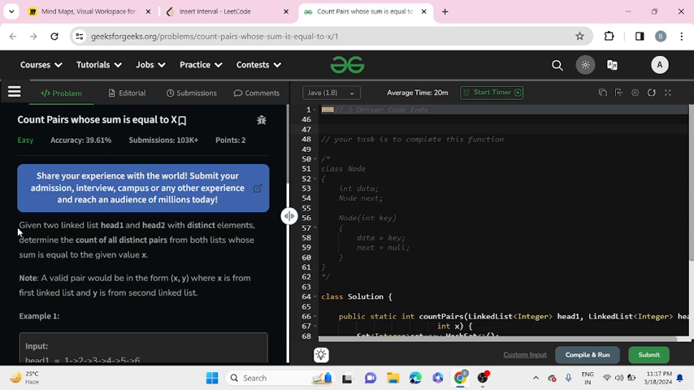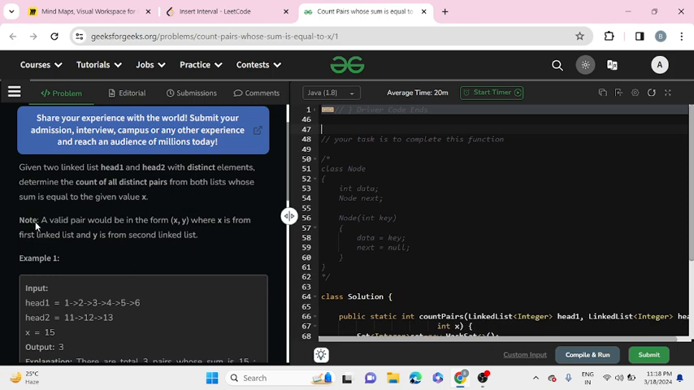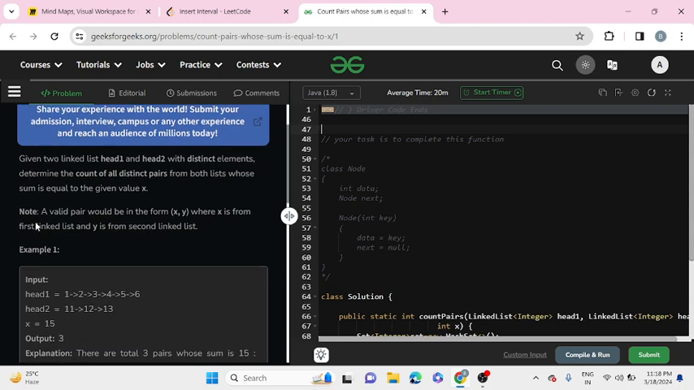Then we determine the count of all distinct pairs from both the lists whose sum is equal to a given value x. And notice a valid pair will be formed as x comma y, where x is from the first linked list and y is from the second linked list. So we have to form a valid pair x and y, where x will be from head 1 and y will be from head 2.